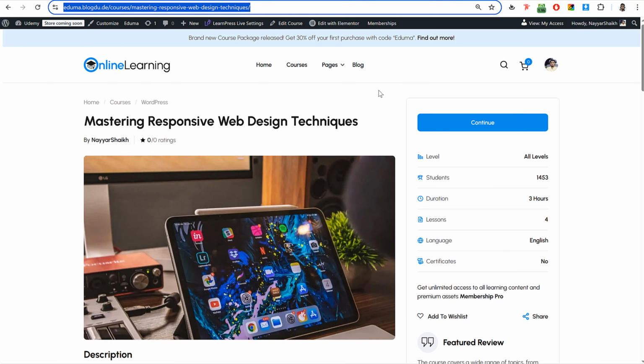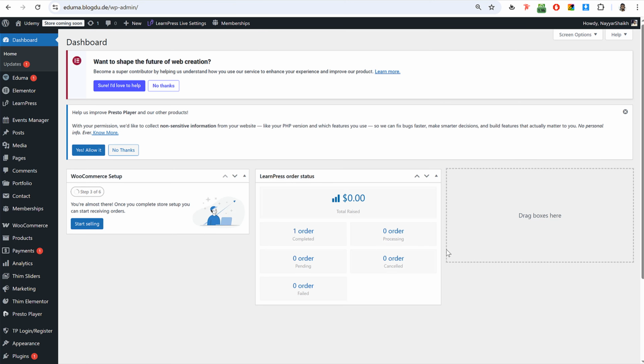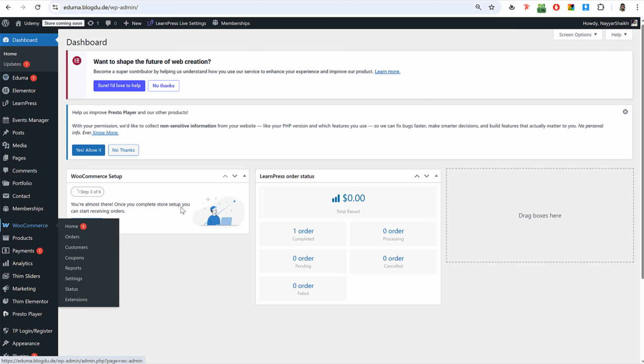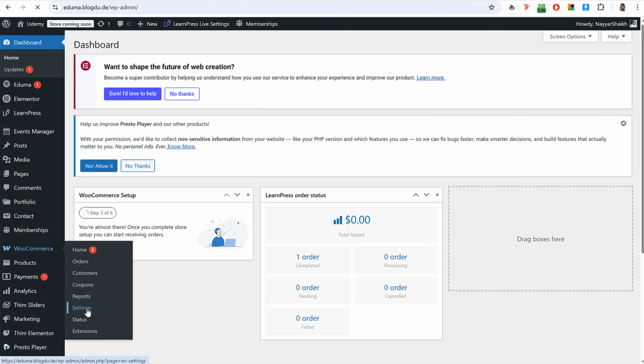So we'll have to first set up WooCommerce, and we have to set up payment options, payment gateways. Only then will this start working. For that, we can go back to your dashboard, and over here, you'll see this option on the left-hand side, WooCommerce. Let me zoom in a bit. So under WooCommerce, click on settings.